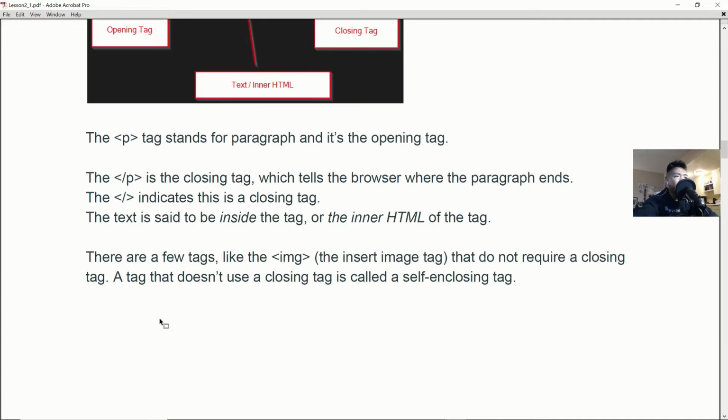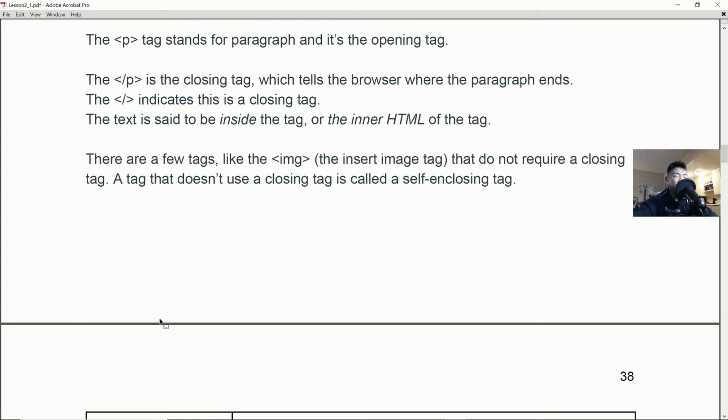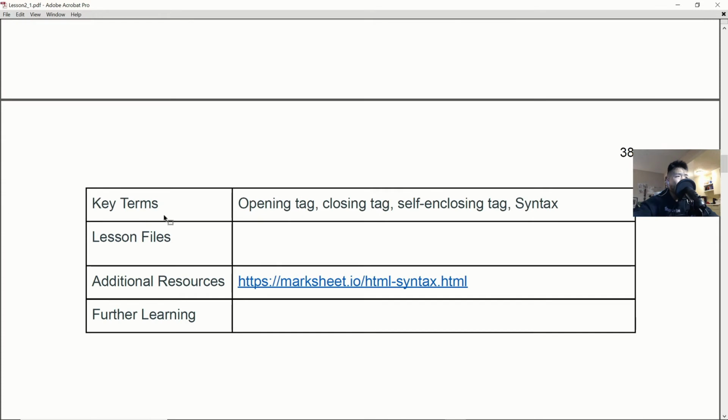There are a few tags, like the image tag to insert an image, that do not require a closing tag. A tag that doesn't use a closing tag is called a self-closing tag. So key terms: opening tag, closing tag, self-closing tag, and syntax.